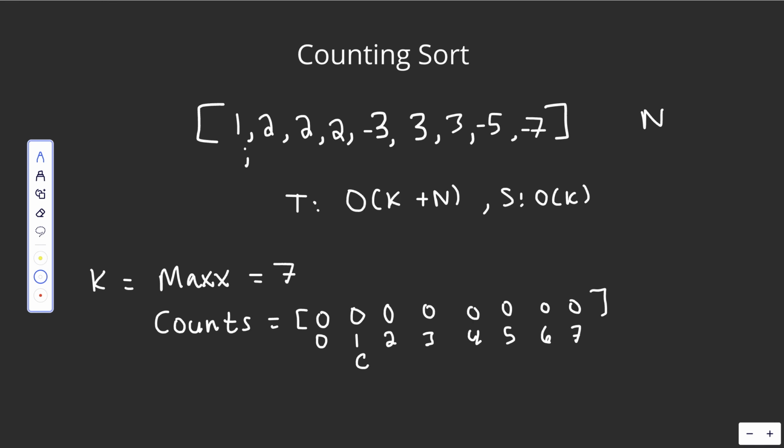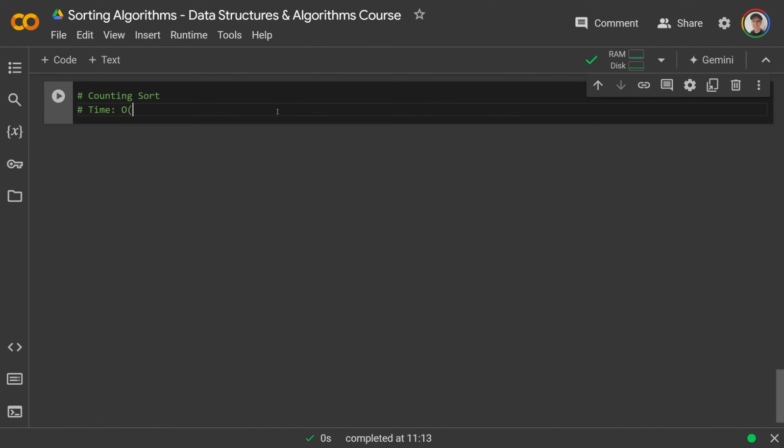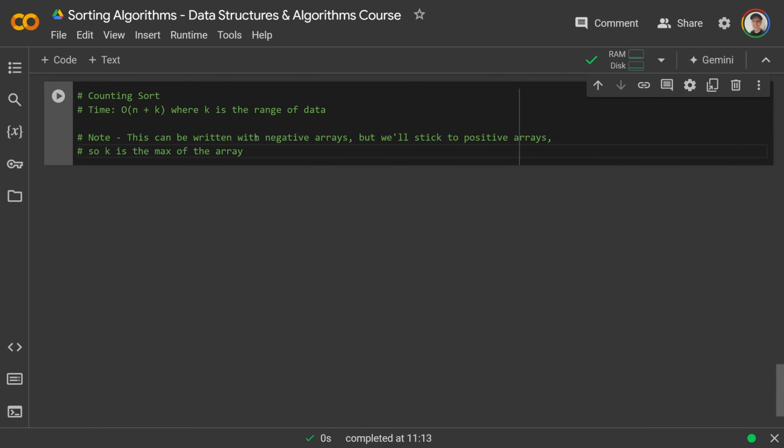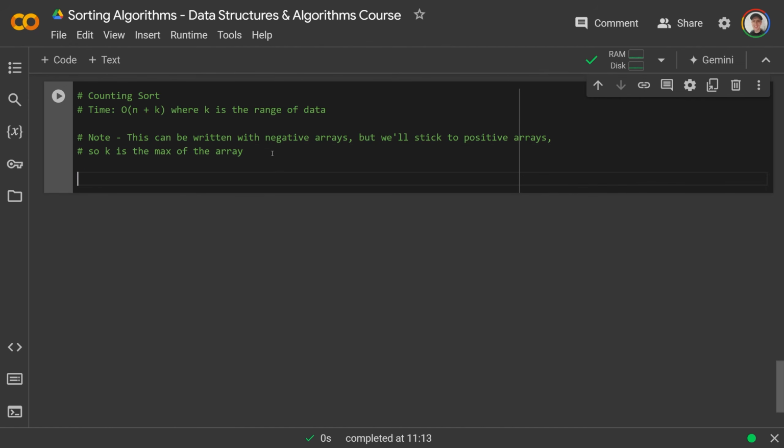It's really, really cool. So this has a time complexity of big O of n plus k, where k is the range of the data. Now I'll just add a note here. This can be written with values with negative numbers, except we'll just stick to positive arrays because it's easier. And so because that's the case, k is just going to be the max of the array. And so the space complexity here is going to be big O of k.